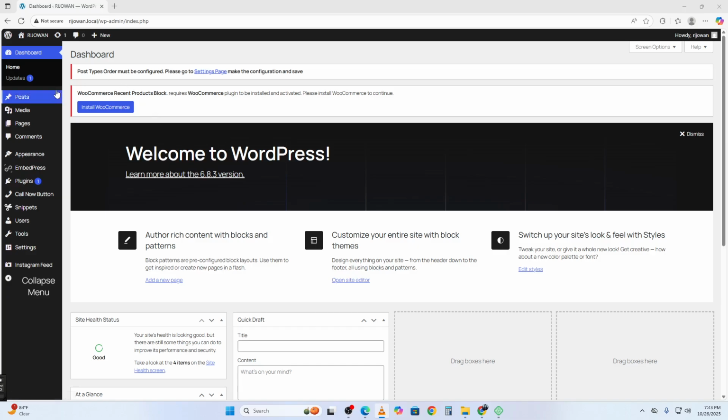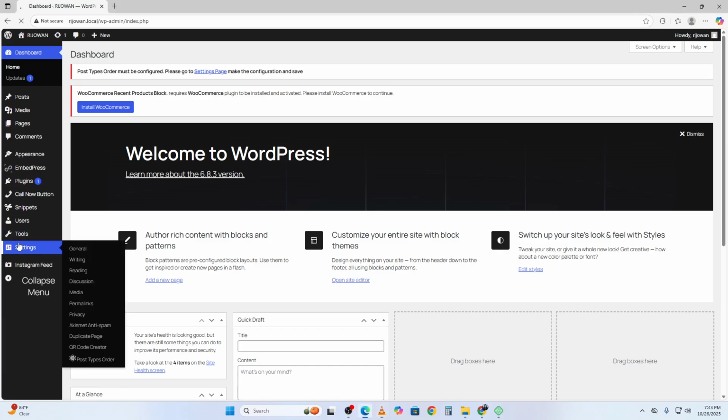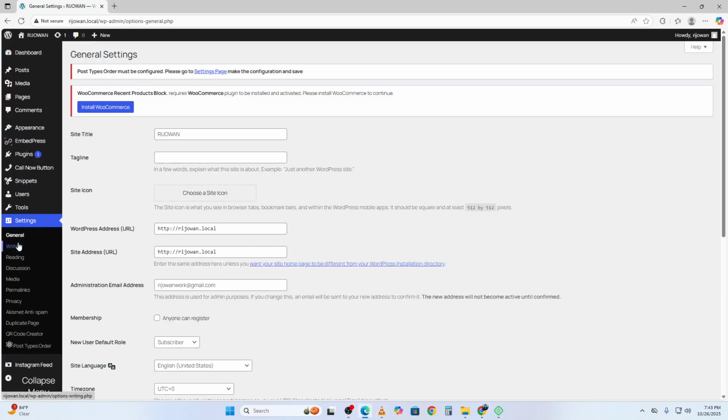From the left-hand menu, scroll down and click on Settings. Then choose General. This page contains all your site's basic settings like title, tagline, and most importantly, your time zone. Now, find the section labeled Time Zone.